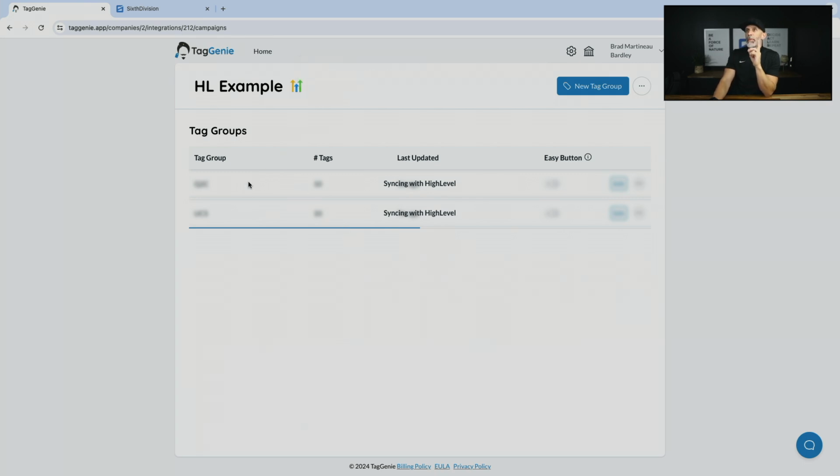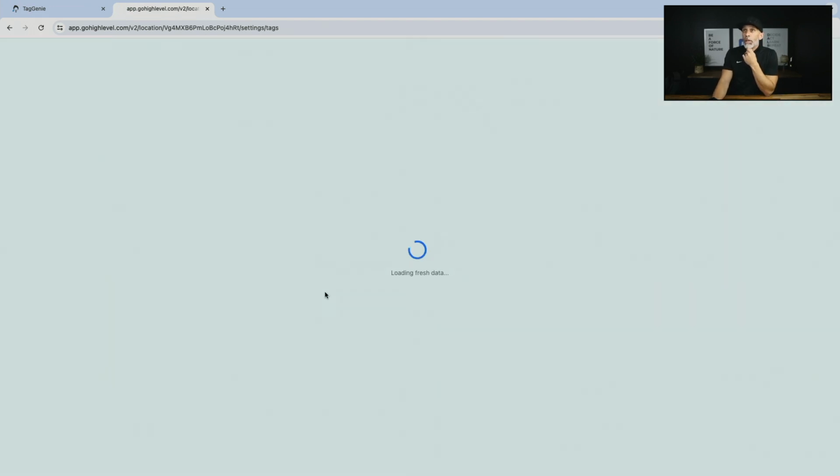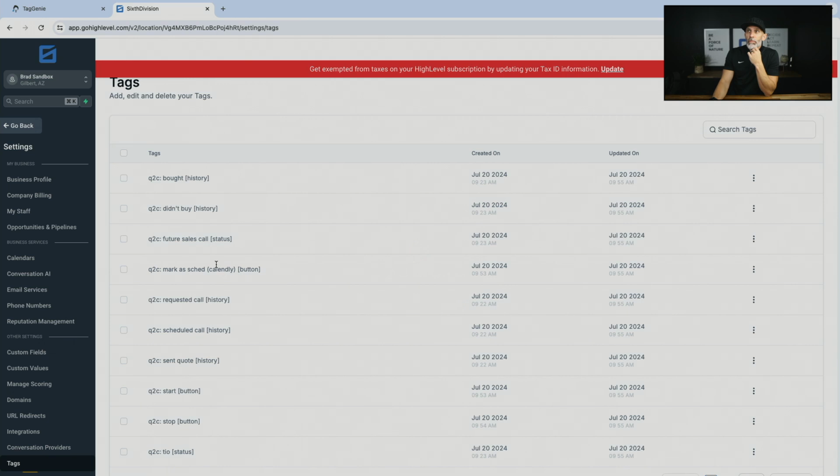And then when we get back into HighLevel, all of our UCS tags will now have the tag type at the end of the tag name, as well as our quote to close. And it just did it. All I had to do is change that setting and it's done. So now I come in here and I hit refresh. And now we've just updated every single tag in the entire system. So I've got history, status, button at the end.